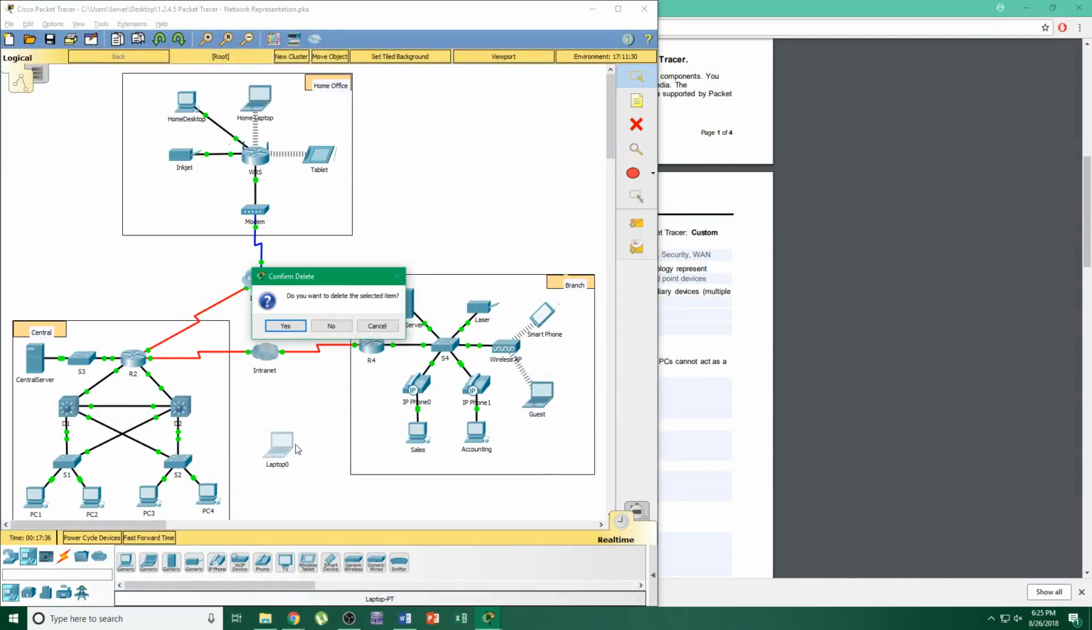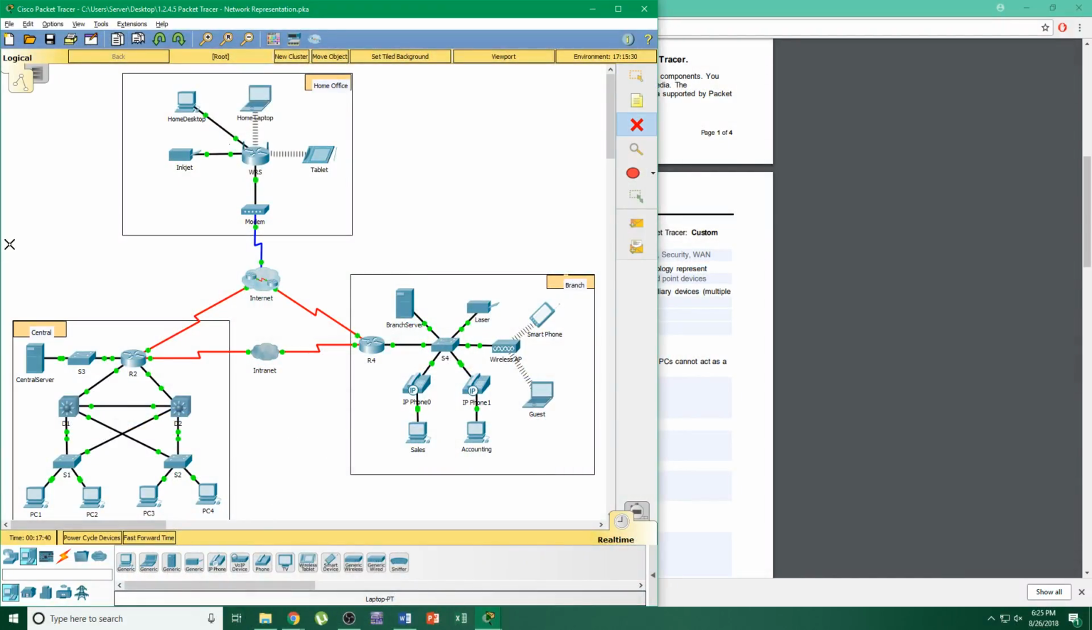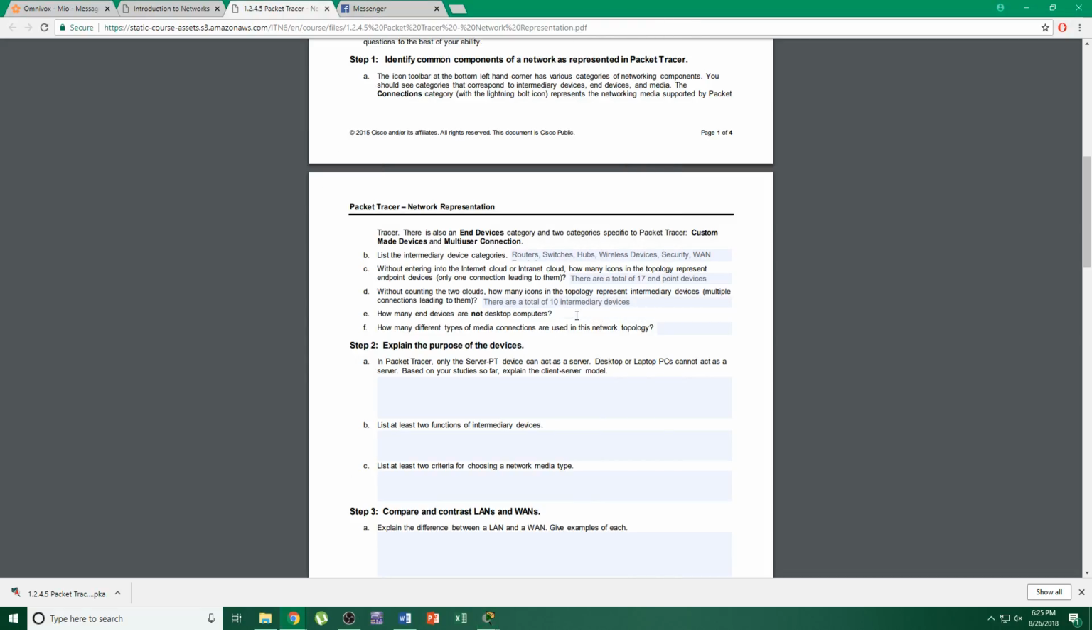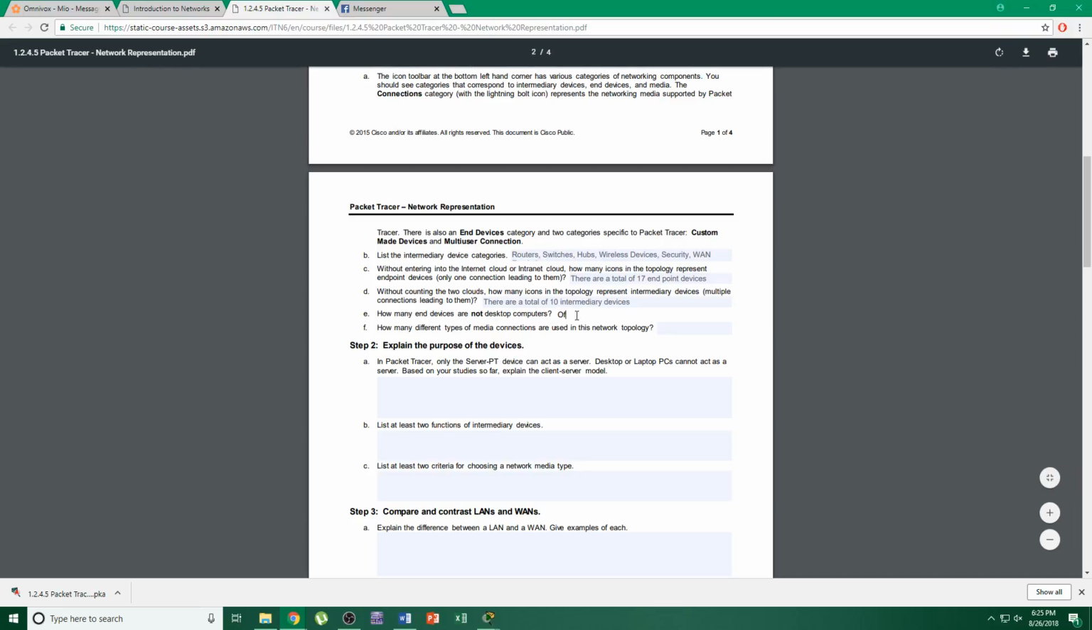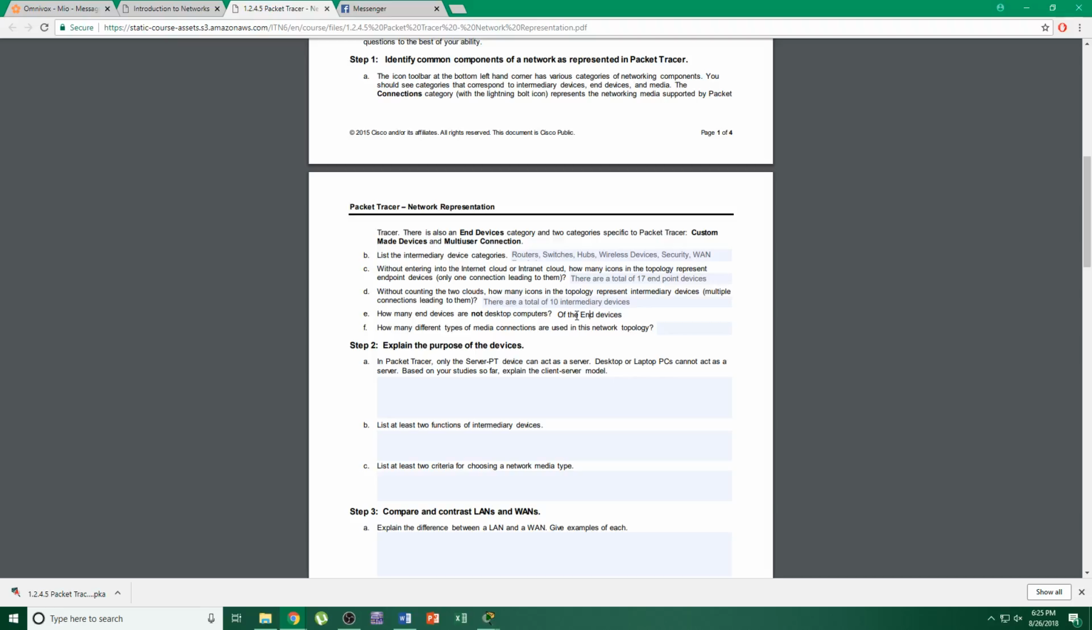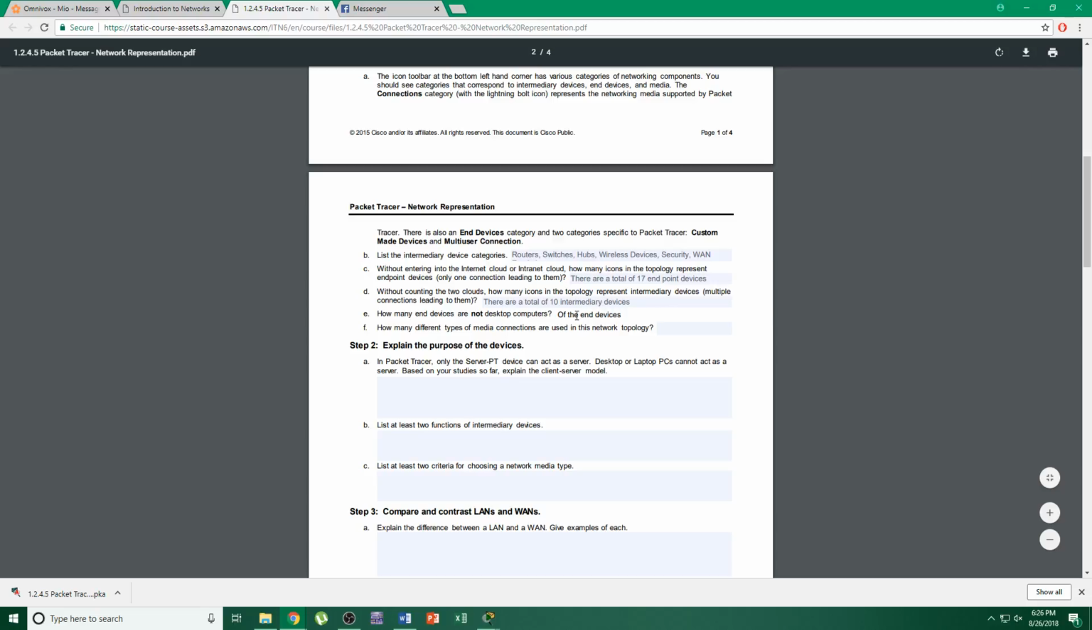Oopsie daisies. Okay. So, in total, there are 1, 2, 3, 4, 5, 6, 7, 8, 9, 10 of the end devices, right. Ten of them are not desktop computers.